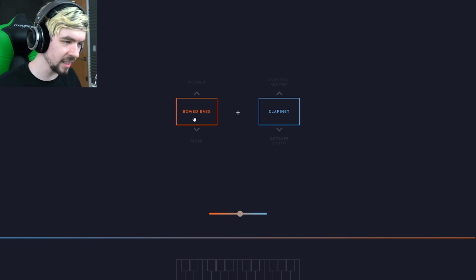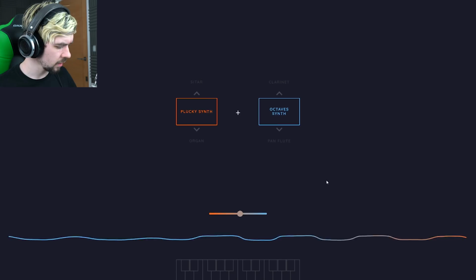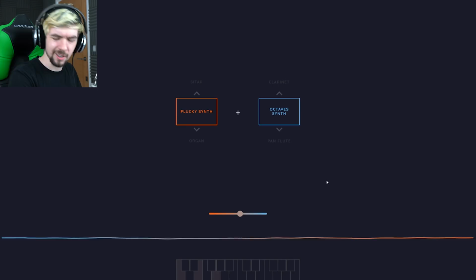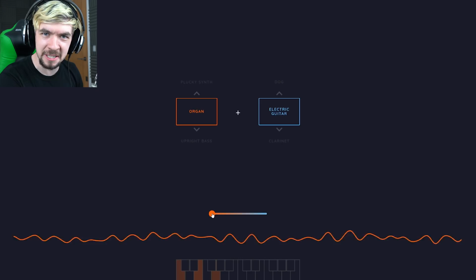Amazing. I kind of want to get it. I love sitars as well. I kind of want to get a keyboard now. Okay, so we have a plucky synth. An octave synth. Oh, that sounded like farting in a bath. It was a dark and stormy night when Jack went about. No one was stirring. Not even a creature.